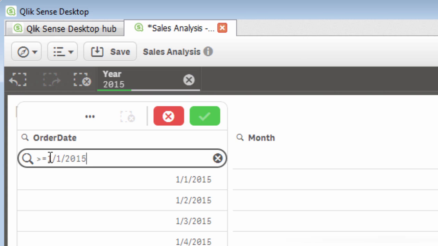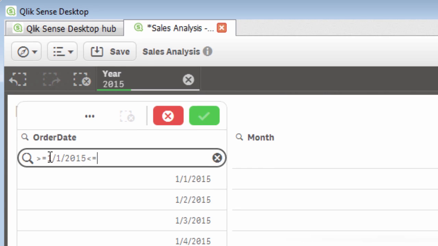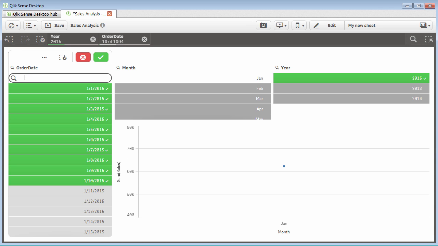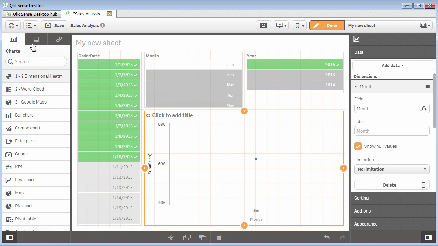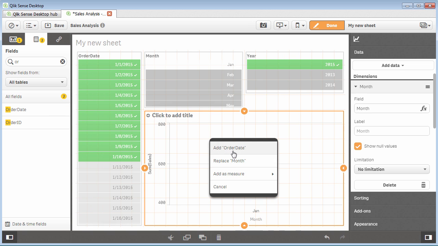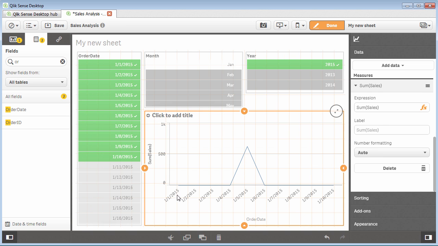And then at the end of this, what I want to do is now add the additional operator to complete the range. So I would say less than or equal to 1/10/2015. And then you can see I have the appropriate start and end date, or begin and end date. I hit enter, and then it gives me those selections. If I want to go back into edit mode, and we're just going to grab our order date, and I'll replace month, you can now see the date range appropriately within the line chart.